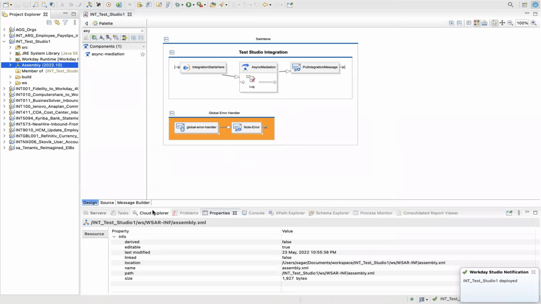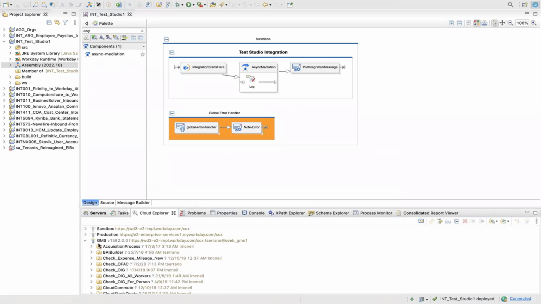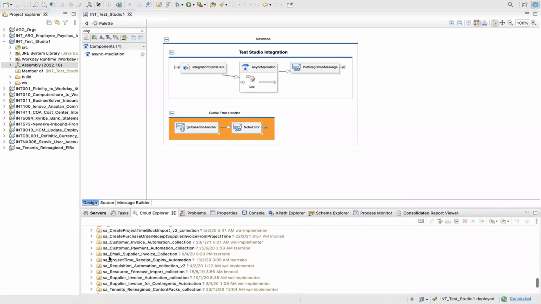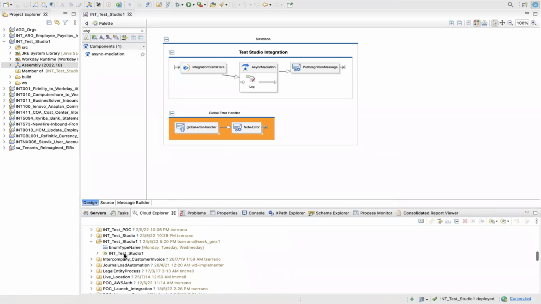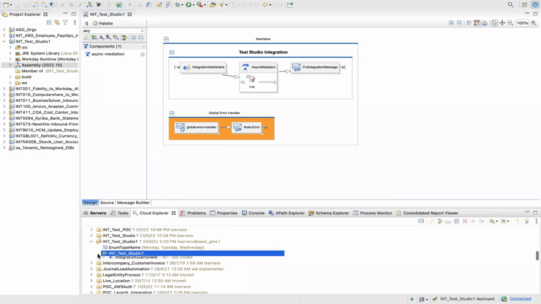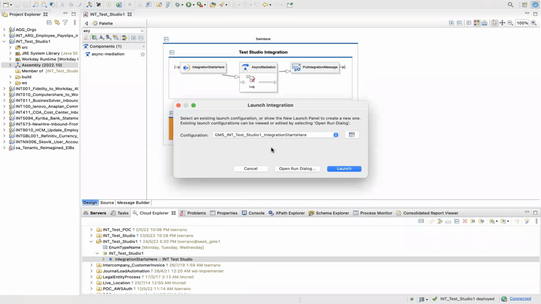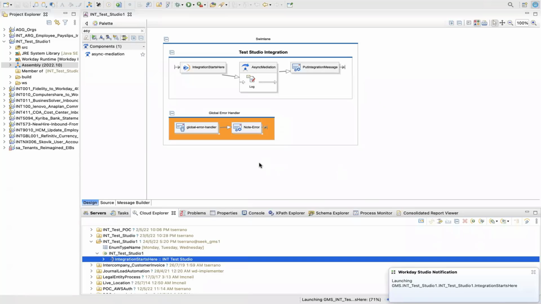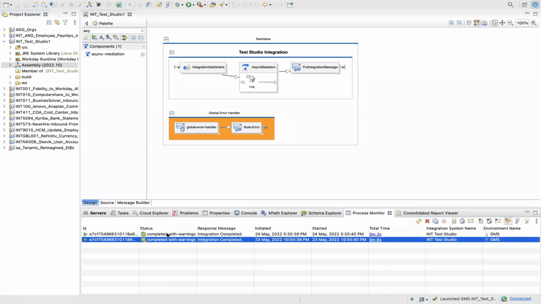Okay, so there are two ways. Either you run it from here or you run it from the front end. PHI test studio. Go to that, start here. Right click, launch integration, launch. Launching. So now it is preparing and it completed with warning.